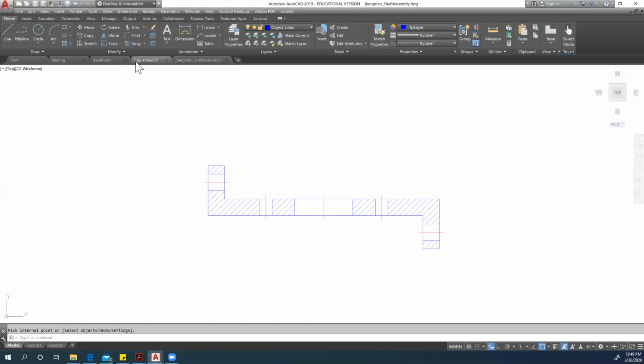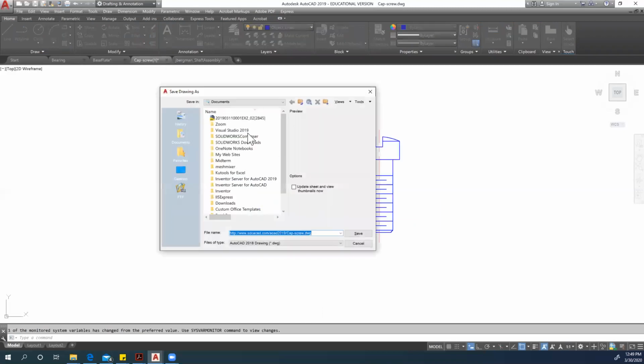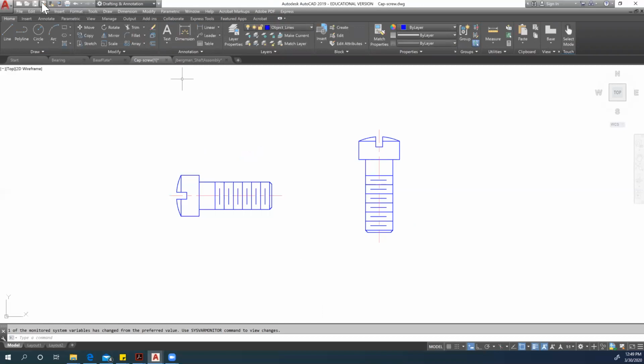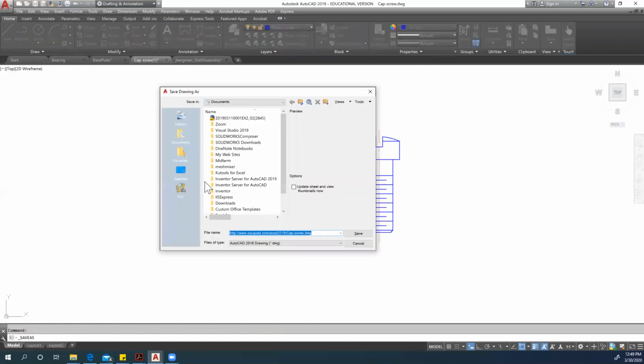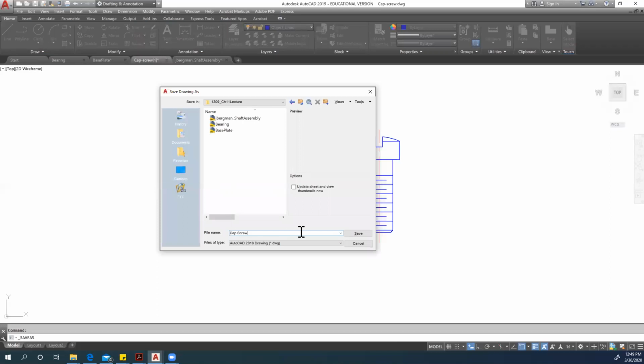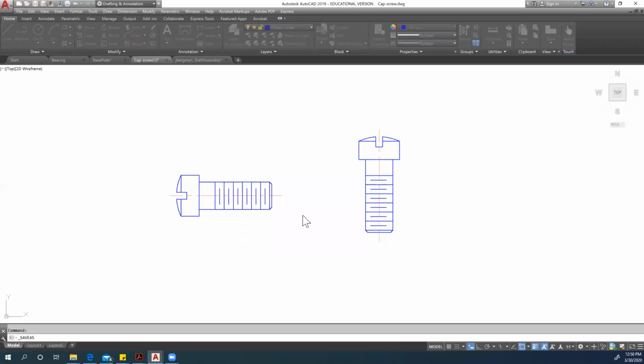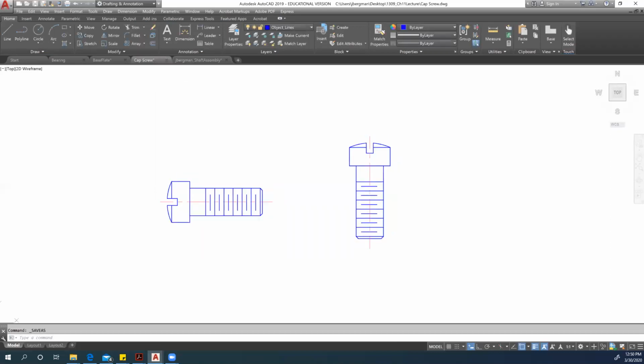I'm just going to save this really quickly. I think that might be causing me some issues here. So I'm going to do File, Save As. I'll save this in the same location. This is the cap screw. Okay. Just going to call it cap screw, and then save.